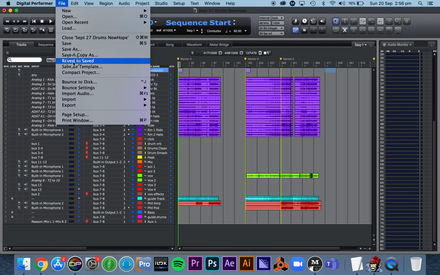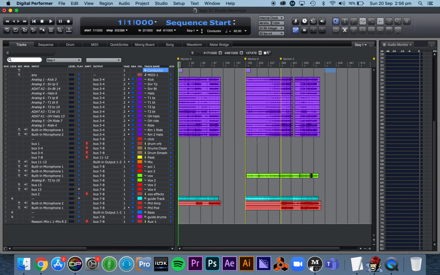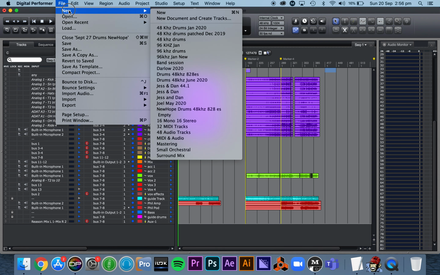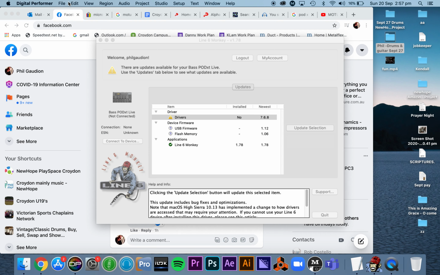So let's say save as template. Let's do that. And we just say, let's call this, I don't know, band session, something like that. And that means that whenever I come to start a new song for this band, I'm going to go to new template, and you'll see that there's a title there named band session. And I'm going to save the current session that I'm in.